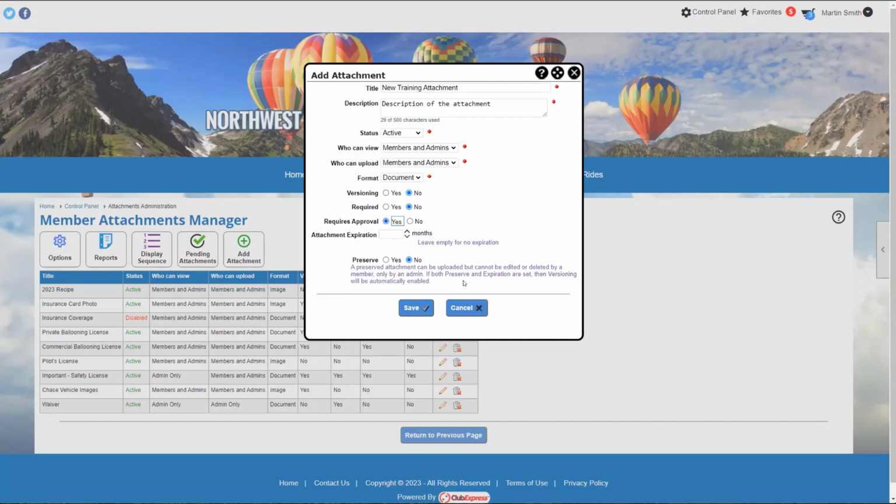Now, the last option is to preserve documents. And this is an option that quickly sets a couple of additional settings for you. So when you opt to preserve a document, the document can only be edited by an administrator. And if you have the preservation option turned on and an expiration date set, then you are essentially using versioning, right? And so we enable versioning for you if you have both of those items included.